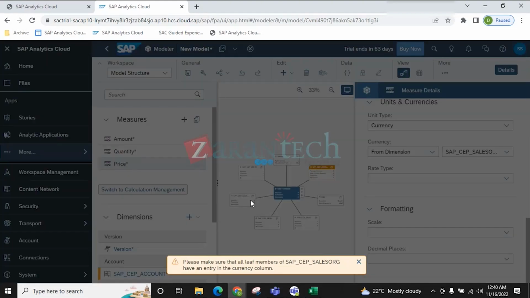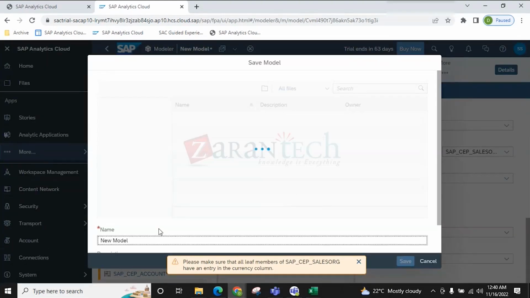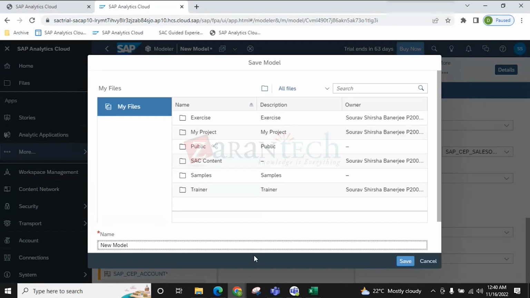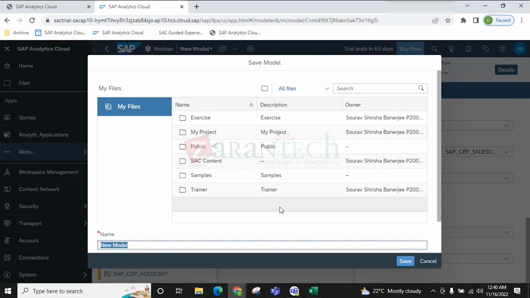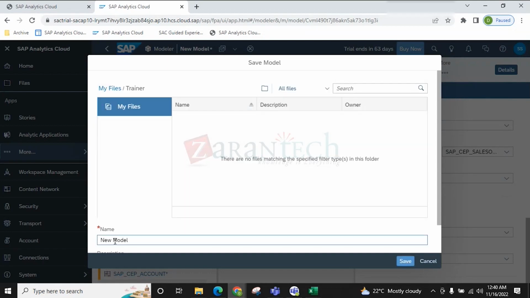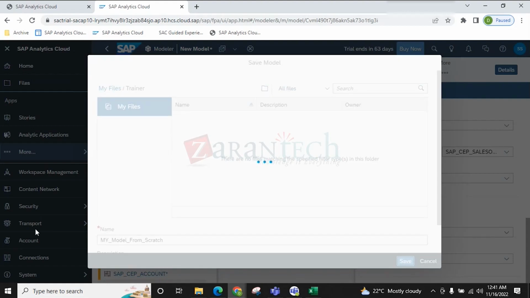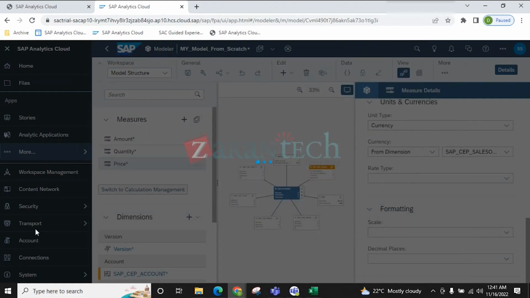Now I'll save the model. Now you can see that the error is not coming because I have defined these measures. I'll say my model from scratch. Okay. So I'll save the model. This is how the model looks like.